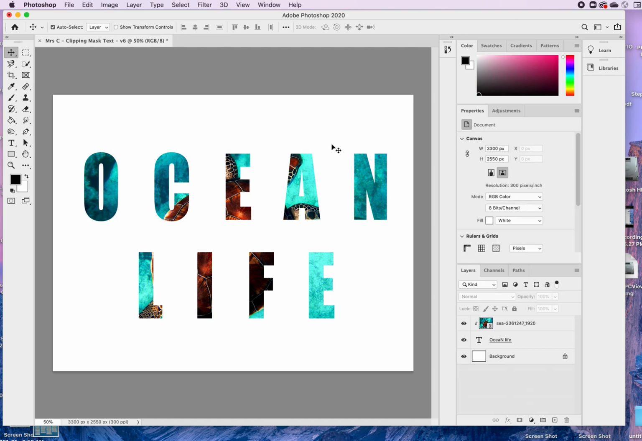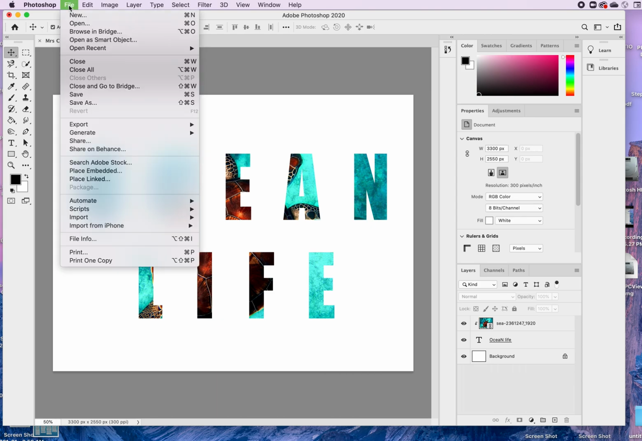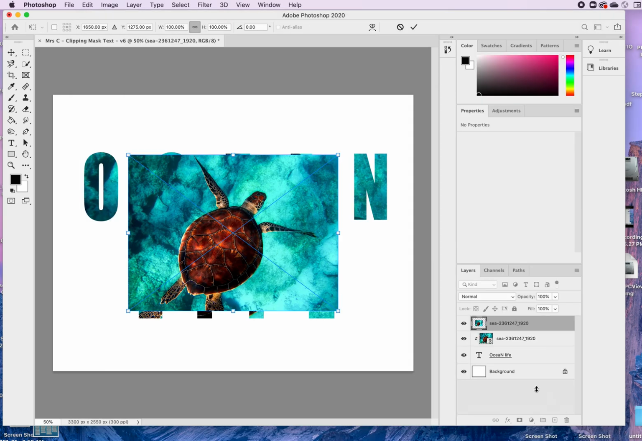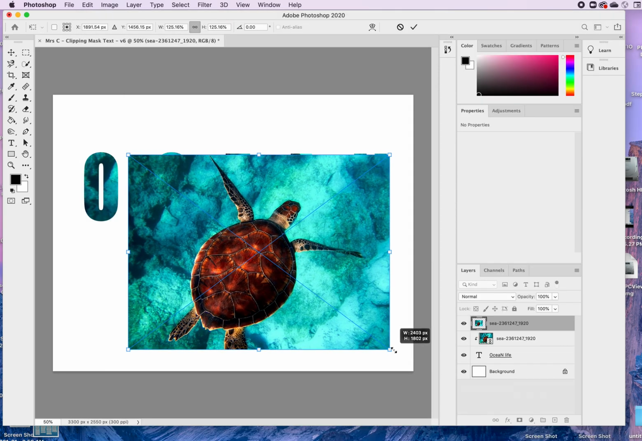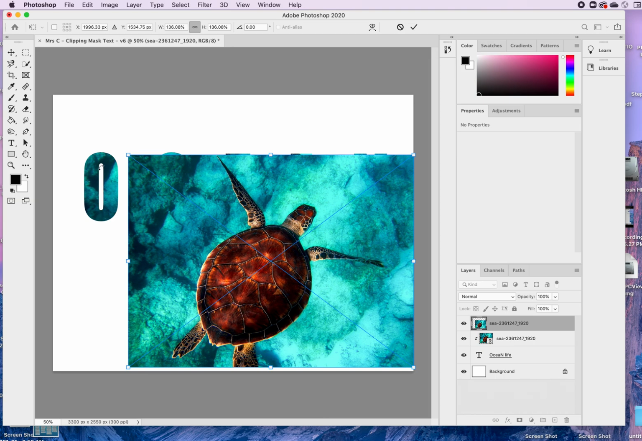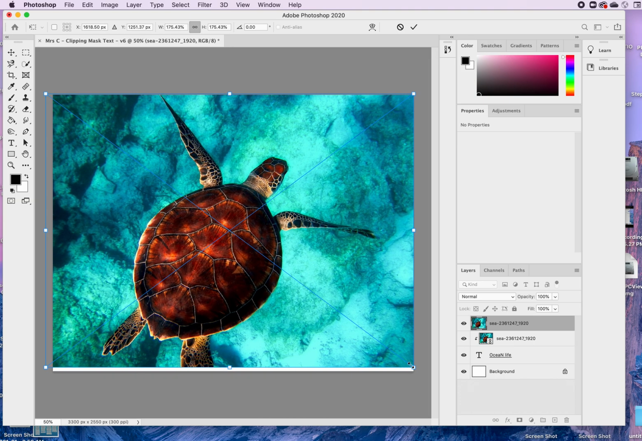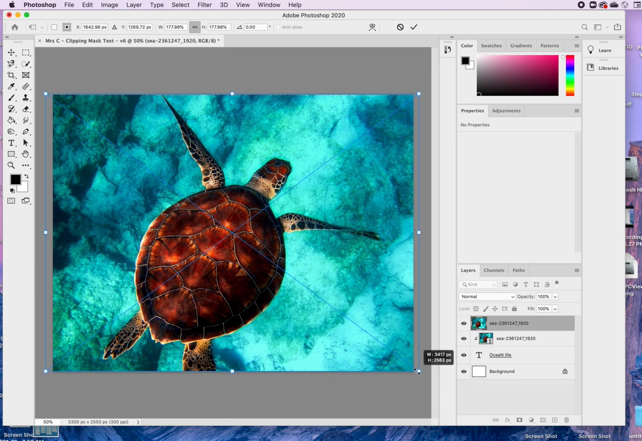Okay, I'll get back to that. All right, so I've got the turtle here. I'm now going to go to Place Embedded, and I'm going to use the same picture. So I'll look for that turtle picture again, and I'm clicking Place, which is down here at the bottom, and I know it's not within your screen, but it is there. So I'll stretch this out.